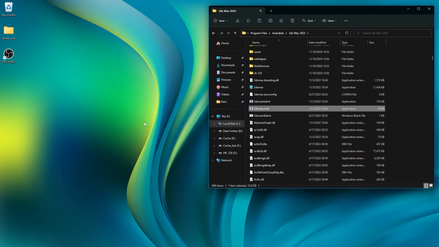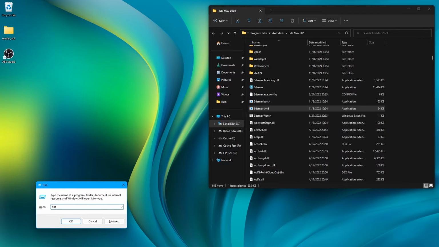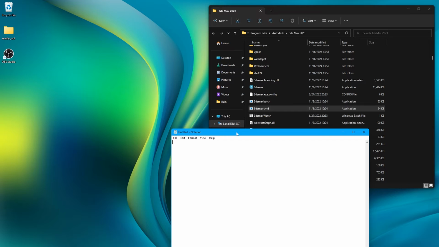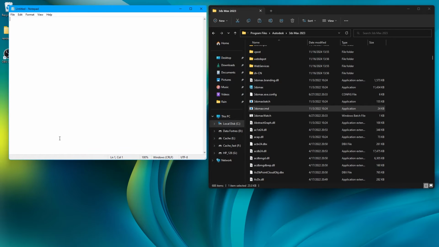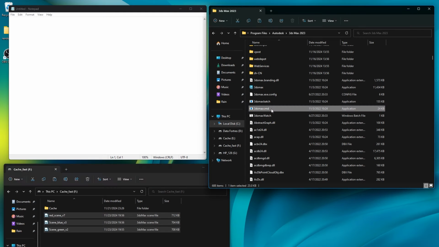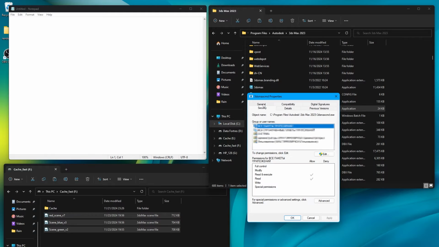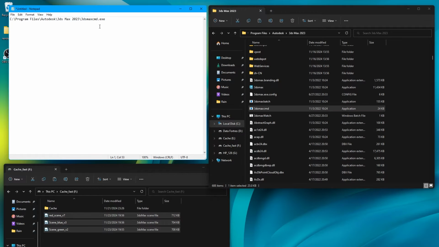Okay, done. So next we need Notepad. Just press Win key R and type notepad. And the third thing is just our project files. Now we need to get the full addresses of all these files. The easiest way is to right click and go to properties, and in the security tab you will have the full address. So just Ctrl C and paste to the notepad.